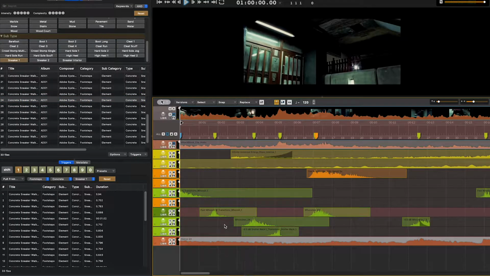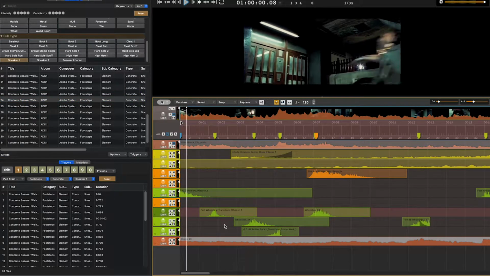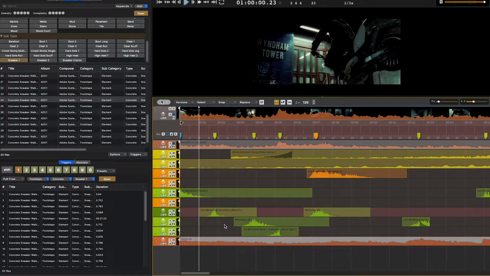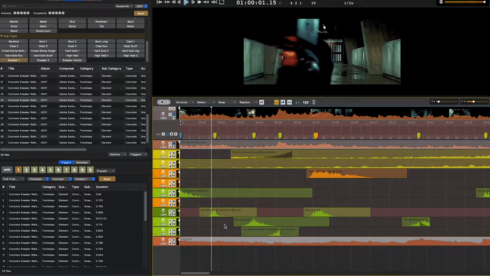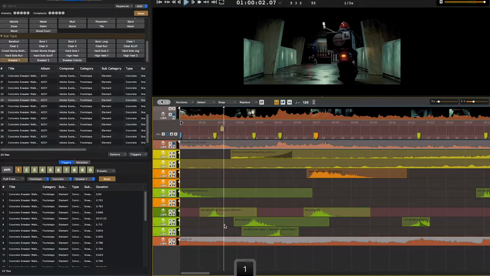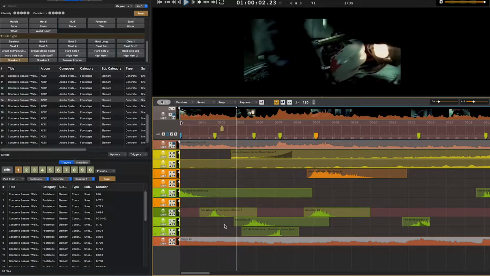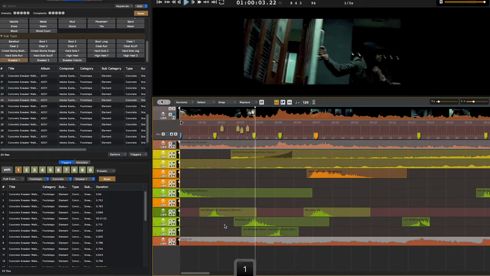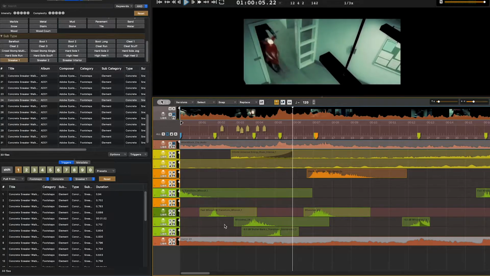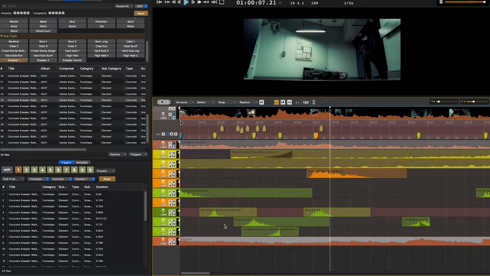Now when I go back to the beginning, I can play through the video at 1/3 time. And every time I see a footstep, I hit the 1 key and a footstep will be assigned. Just got to look for how the body moves when they're not actually showing the feet hitting the ground.